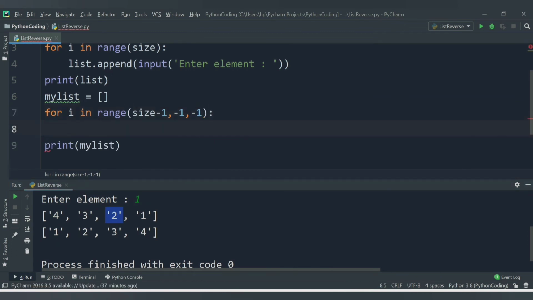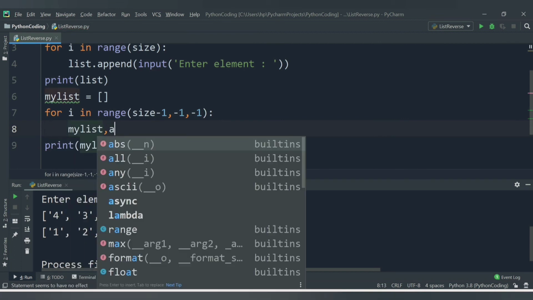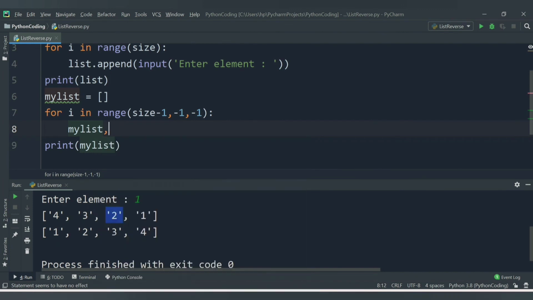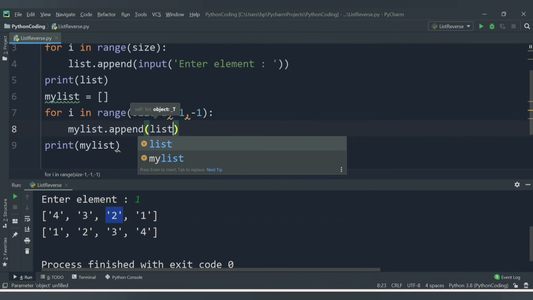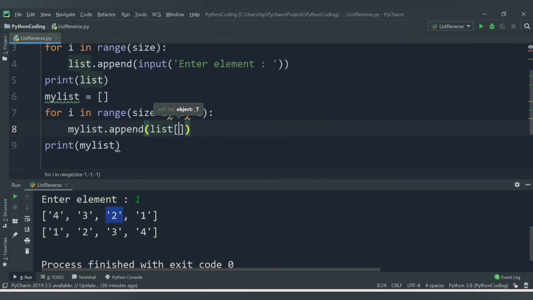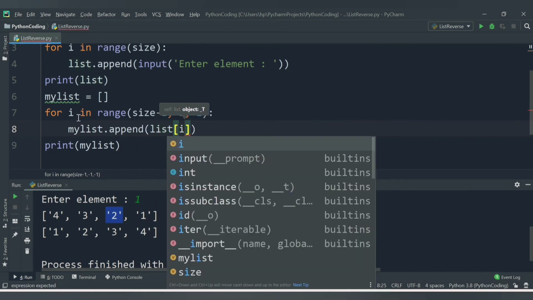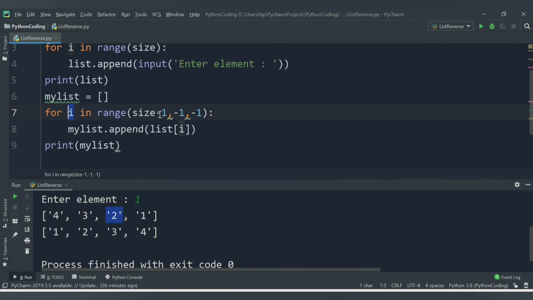So once you get these values, you need to append them into my list. So my list dot append, and here you need to append list of i. This was our list, and list of i. Whatever the value of i is, the first time it will be size -1, which will be the last element. So you will have the first value as the last element from the original list, and for each iteration you will get the next value from the end of that particular list.